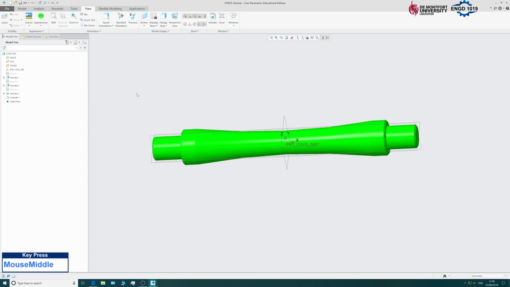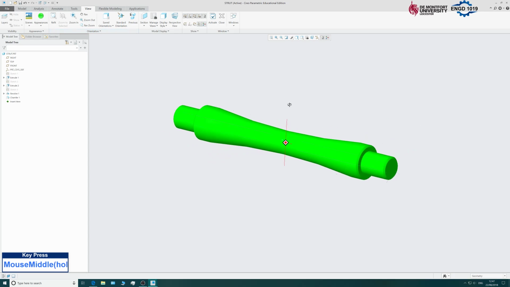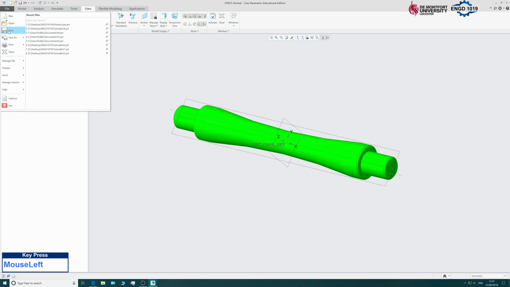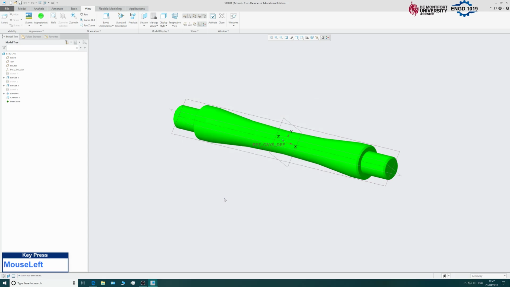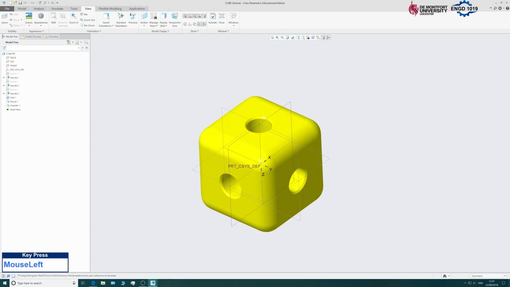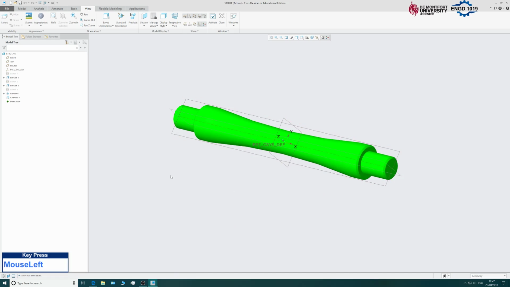So that part's completed. So I just need to make sure that we save this correctly. So File, Save. Make sure that you save it in the same location as your previous part. So we click OK. So now we've got these two parts. So we have the cube and then the strut as well.